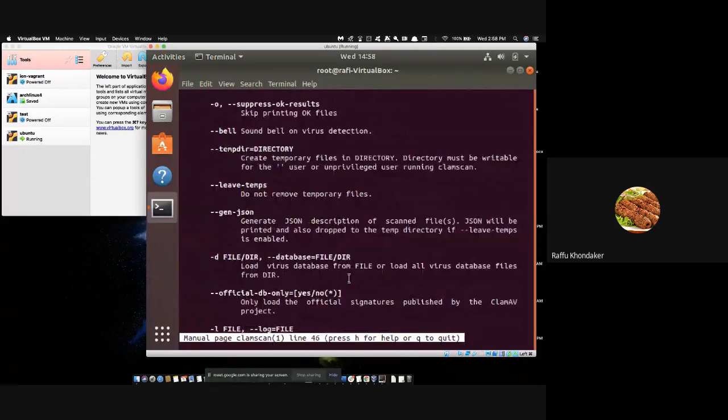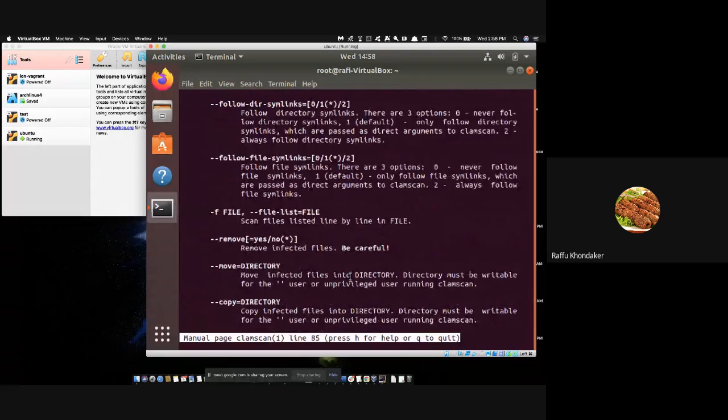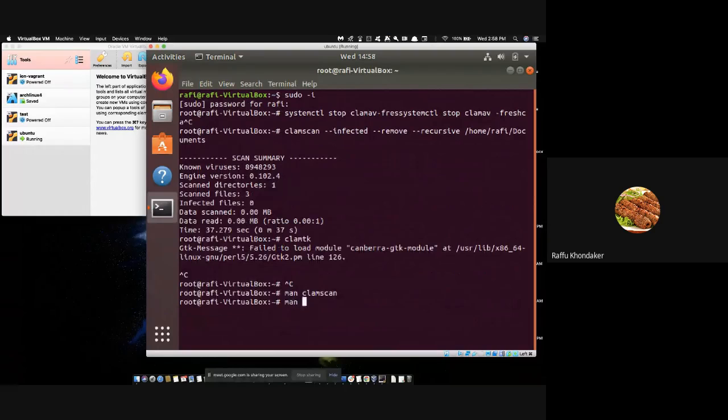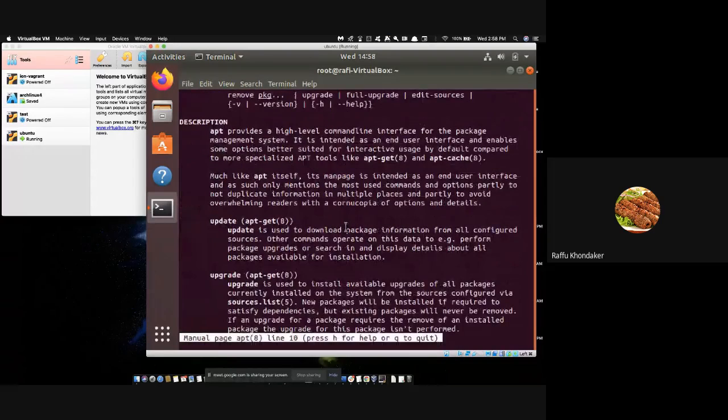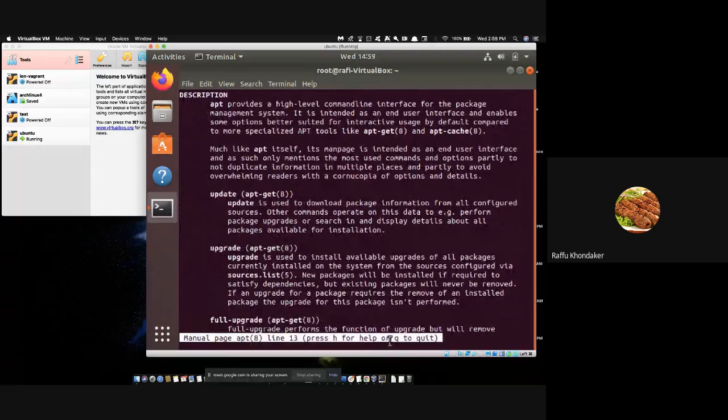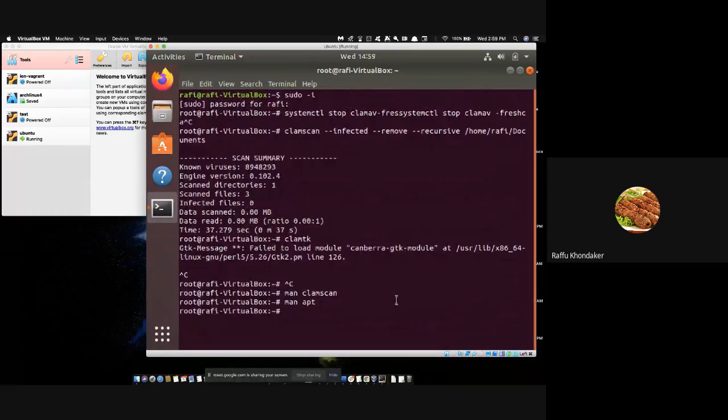So man pages are for basically any Linux command, right? So even if it's something built in like apt, you can see the man page for that. But yeah, to exit out of the man page, just hit Q for quit, as it says down here. Just keep that in mind.